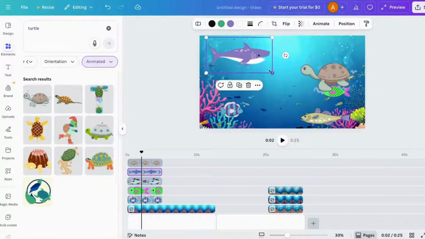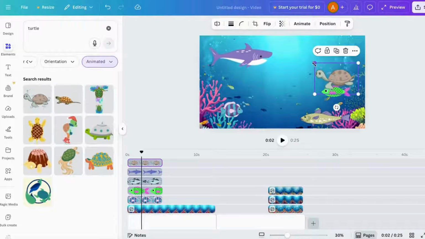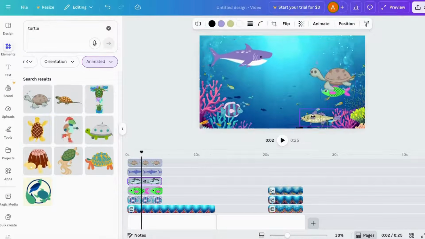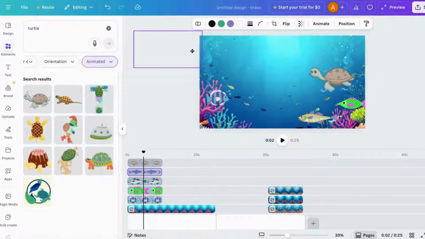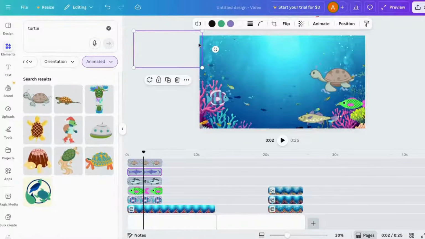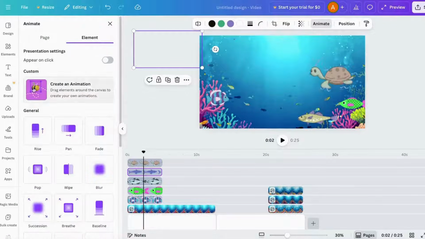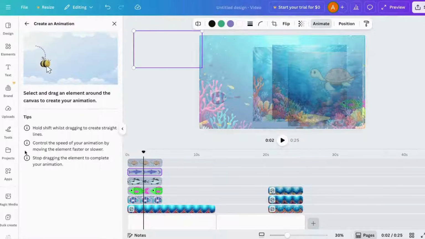And instead of just having them sit there like that, which you could do, of course I'm going to do something else. I'll take this shark and move him right over here so that he's almost off the page. Then I'm going to come up here to Animate, click on that, then click on the bee. Read these directions if you want to. But basically, you grab it with your mouse and then pull it across in the direction you want it to go.